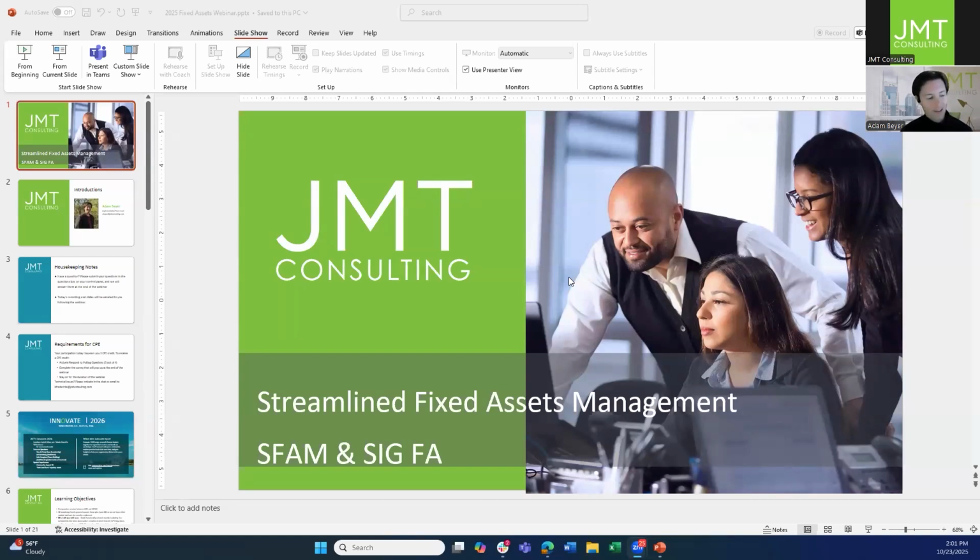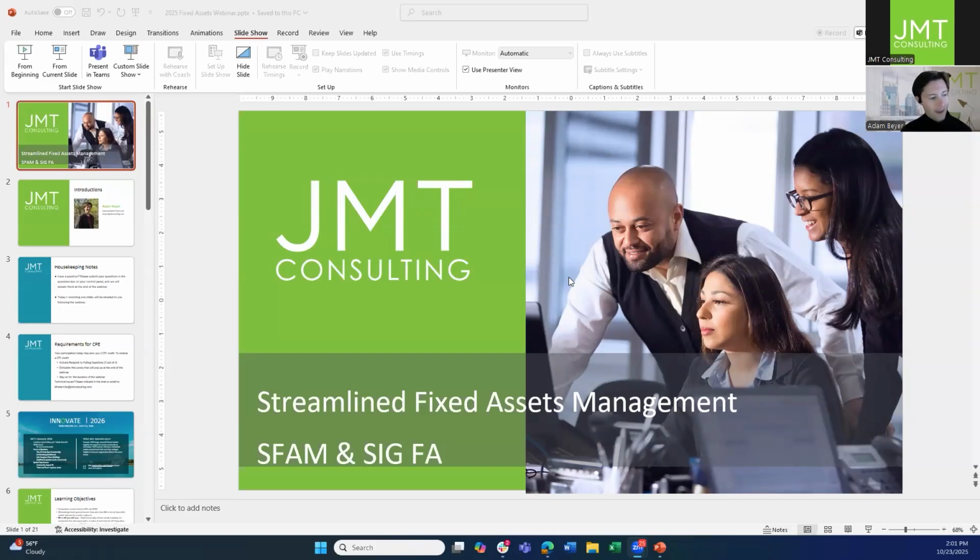I hope everybody's as excited as I am for fixed assets. It's one of my favorite areas of the system to work in. So what we'll be doing today is covering a comparison of both the SFAM, which is Sage Fixed Assets Management module, and the SIG Fixed Assets module. After the comparison, we'll do a demo on each one and then just wrap everything up.